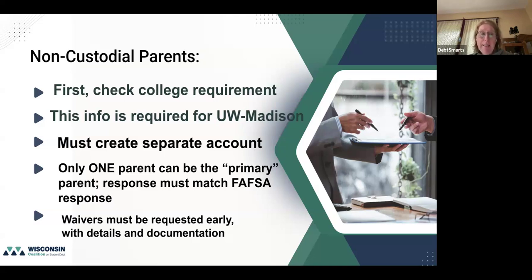So I did just look pretty thoroughly on UW-Madison's website. I did not see a waiver form there. For many colleges, what you're going to do is go to the college financial aid website and see their policies. I don't see Madison's posted. So if this is your situation and you need to request a waiver, I encourage you to contact them early.